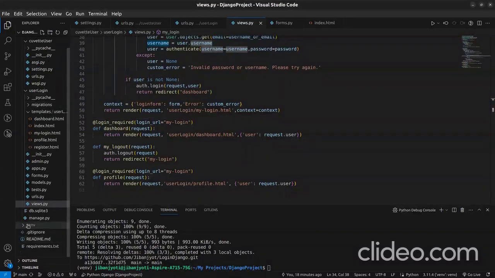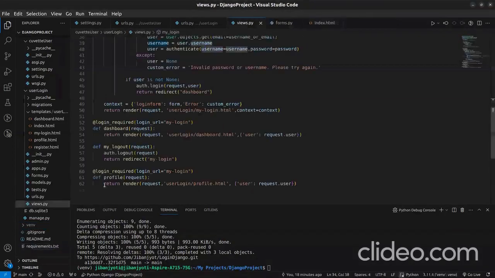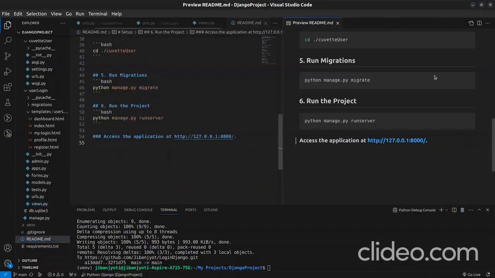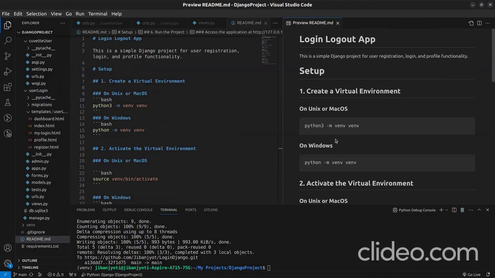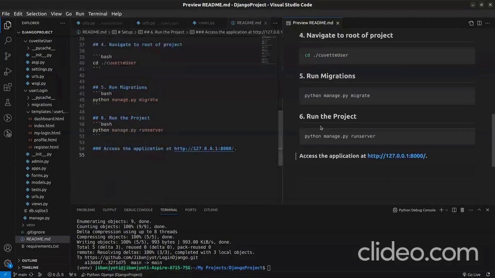First, I've created the virtual environment, and I've started the virtual environment here. Then we have the requirements.txt file, which contains all the dependencies of the project. To start the project, I have the readme file, and the readme file has all the necessary instructions: first creating the virtual environment, activating it, installing the dependencies, then navigating to the root of our project, which is qubit user, then running all the migrations, and then starting the project.